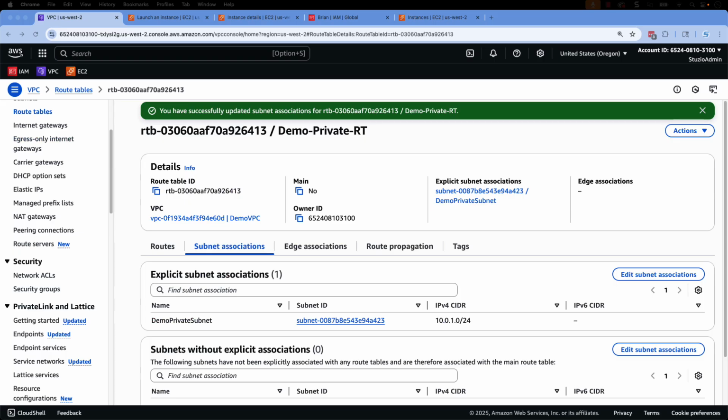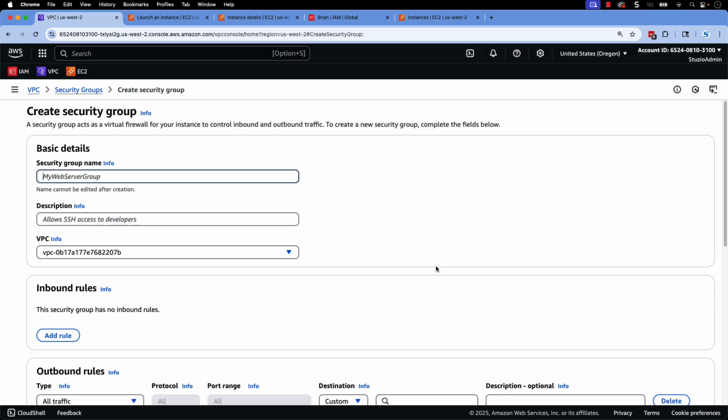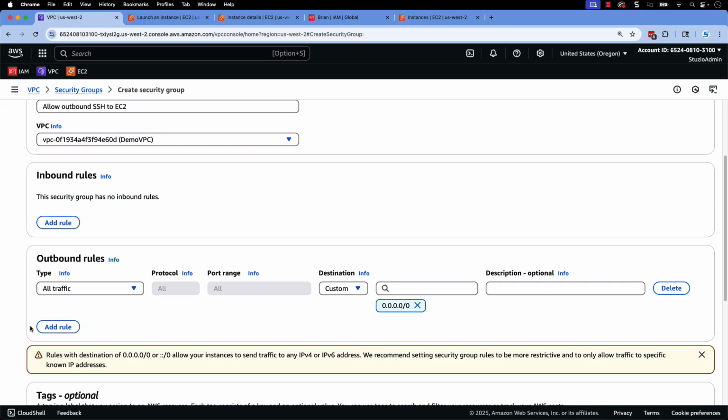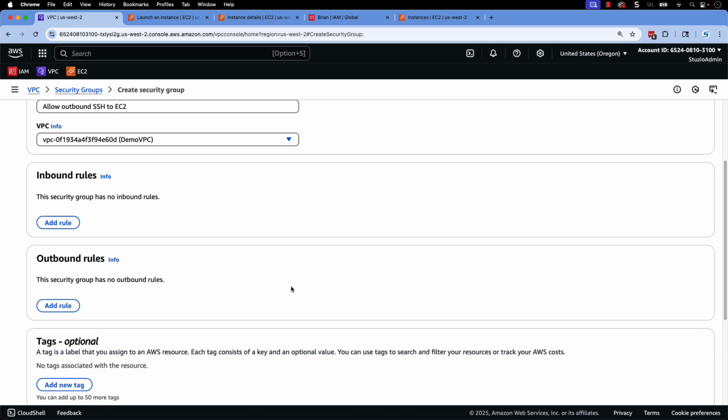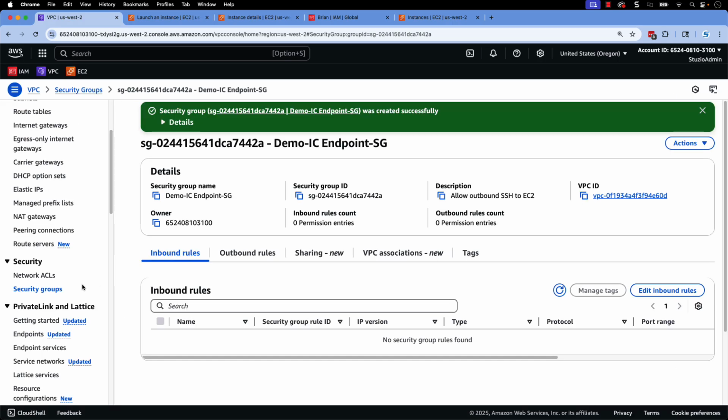So I'm back on the AWS console, logged in as Stuzio admin. I'll click on Security Group, Create Security Group. I'll name this Demo Instance Connect Endpoint Security Group. For VPC, I'll select Demo VPC. For now, I'm going to delete this outbound rule and just save without any rules. We'll come back to this. Create Security Group. Let's create the second security group.